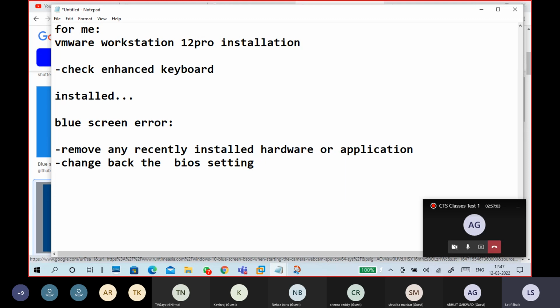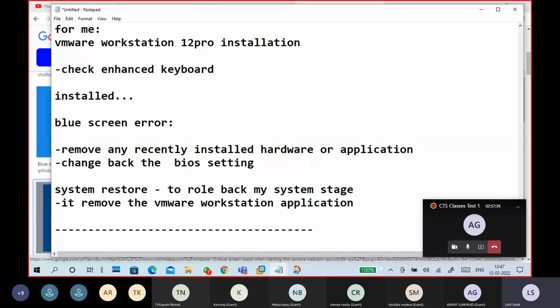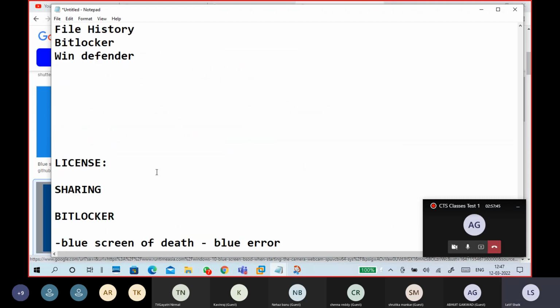What I did was use system restore to roll back my system state. It removed VMware Workstation, so my problem is solved. Using the system restore option solved the problem.